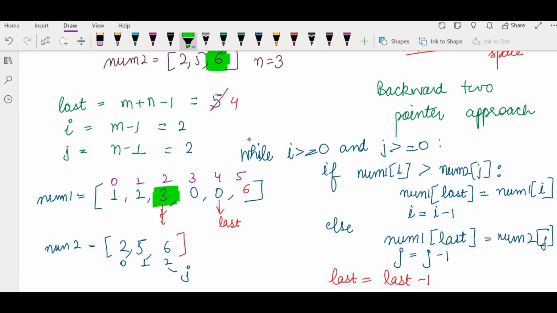Now I will compare the next value. So this is my j value. So I'm comparing 3 and 5. So what will happen? Which value is greater? 5. So I will put 5 at the last index. Here 5 will come. Clear? Then again I am decrementing the last index value. I am decrementing the j index value.